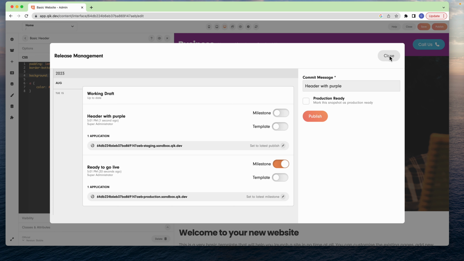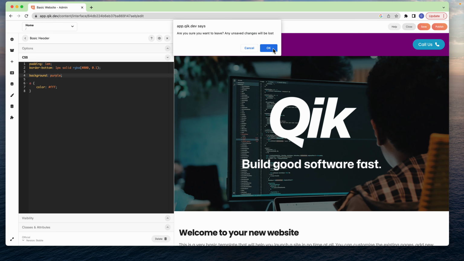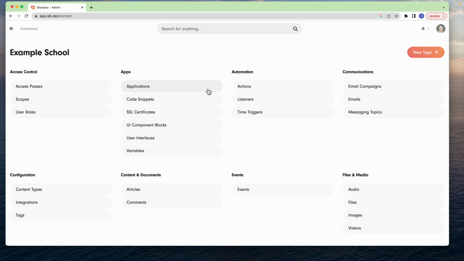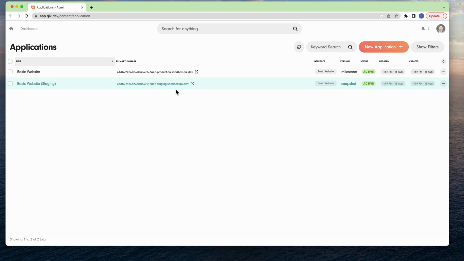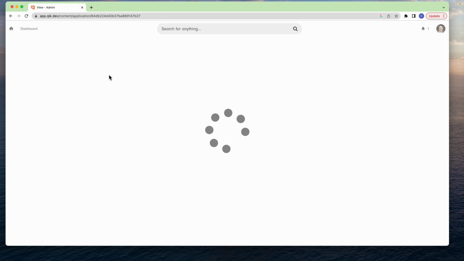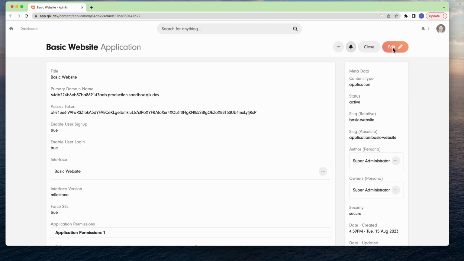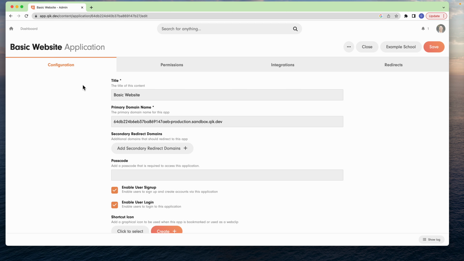So that's one of the basic features of the application, is that you can add an interface to it and you can adjust some settings. But let's go back to the application section of our dashboard and look at some of the other settings. So if I click the basic website over here, this is my production application. You'll see here that I can change the title. I can also change the domain name.